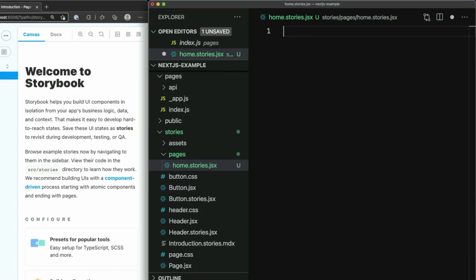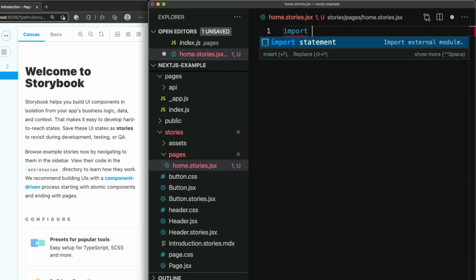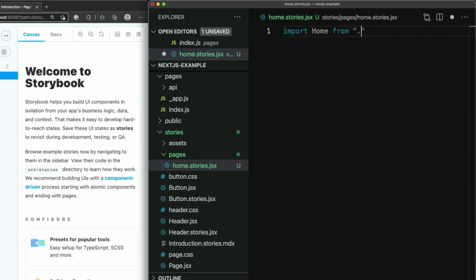Okay. Now we're going to do a handful of things. First, we need to import our component page. So we'll do that first. Import Home from, go out of the pages directory, out of the stories directory. So two of those into the pages directory and grab that index component.